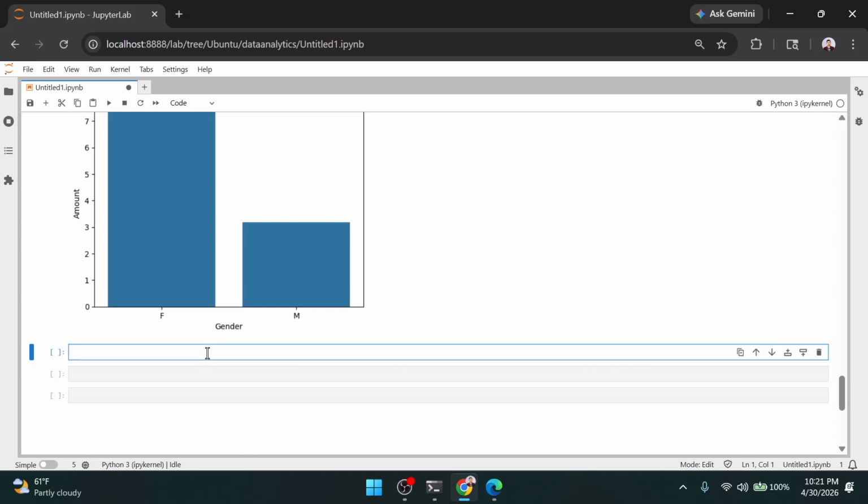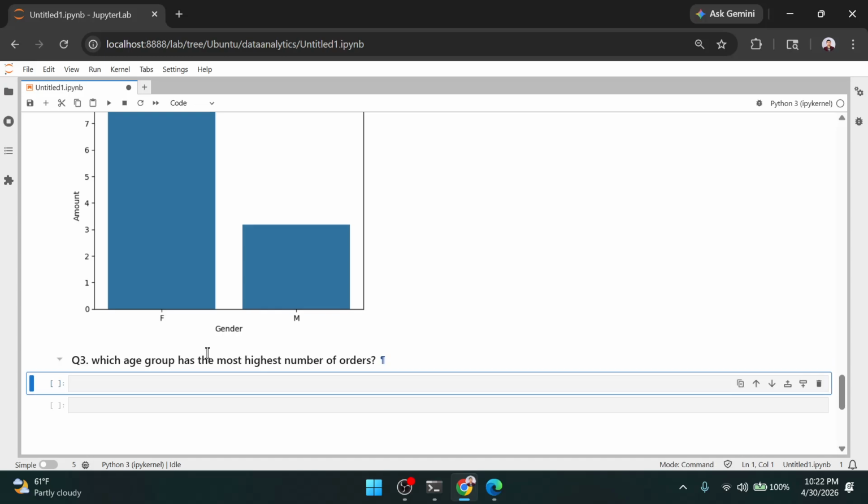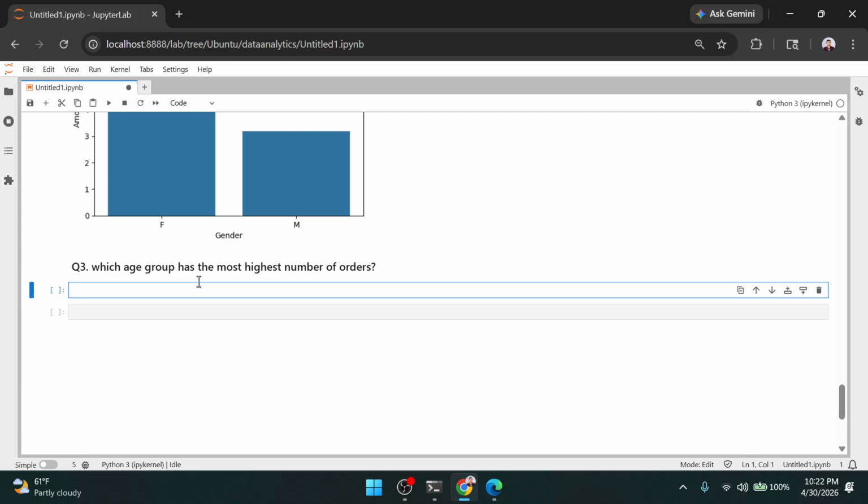Okay, now we have a third question, that is: which age group has the highest number of orders. Okay, let's find out which age group has the highest number of orders.